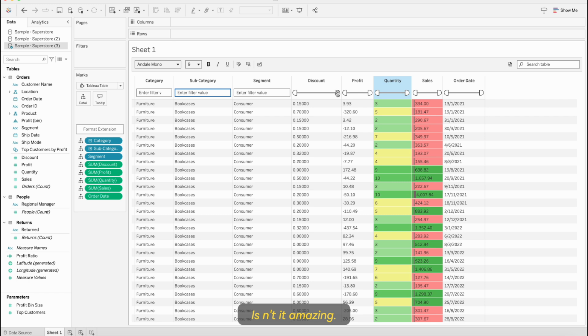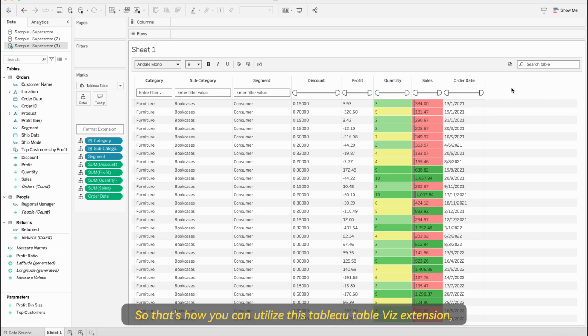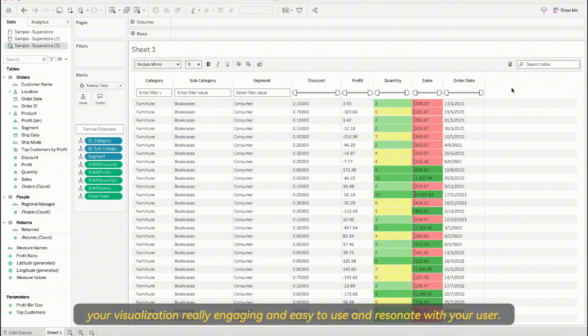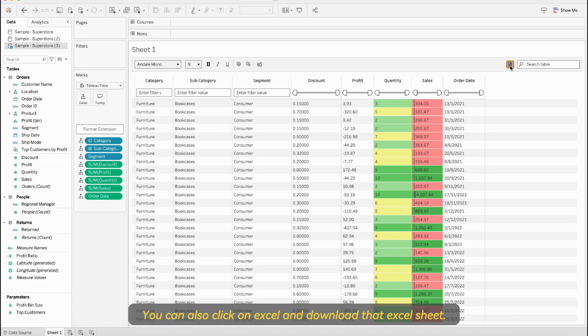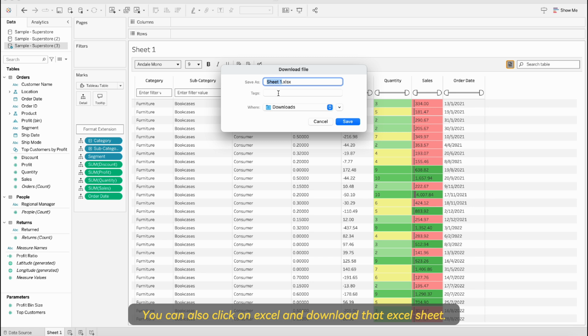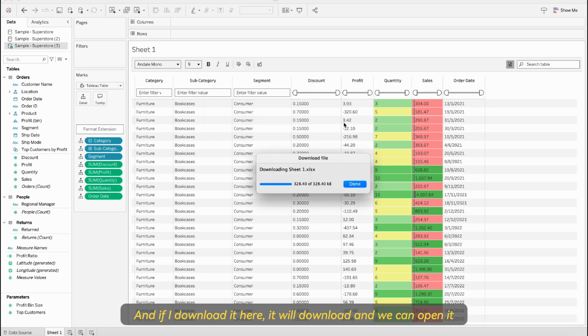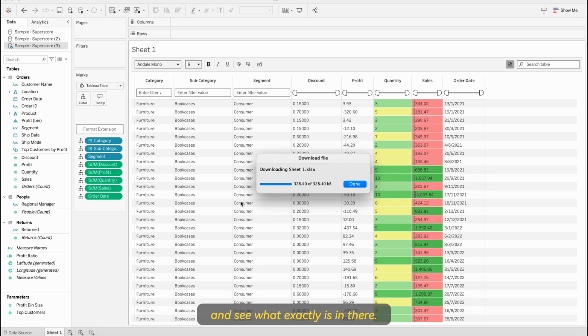Isn't it amazing? So that's how you can utilize this Tableau Table Viz extension, and it's quite powerful, and you can format it the way you want it, and it makes your visualization really engaging and easy to use and resonate with your user. You can also click on XLS and download that XLS sheet, and if I download it here, it will download and we can open it and see what exactly is in there.